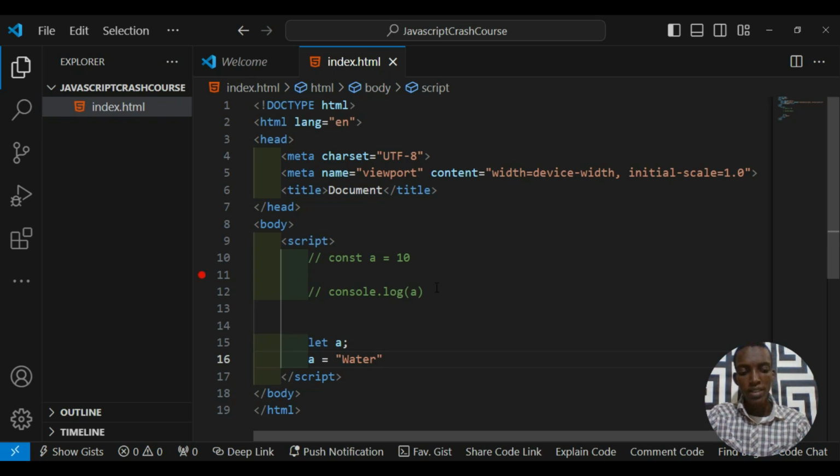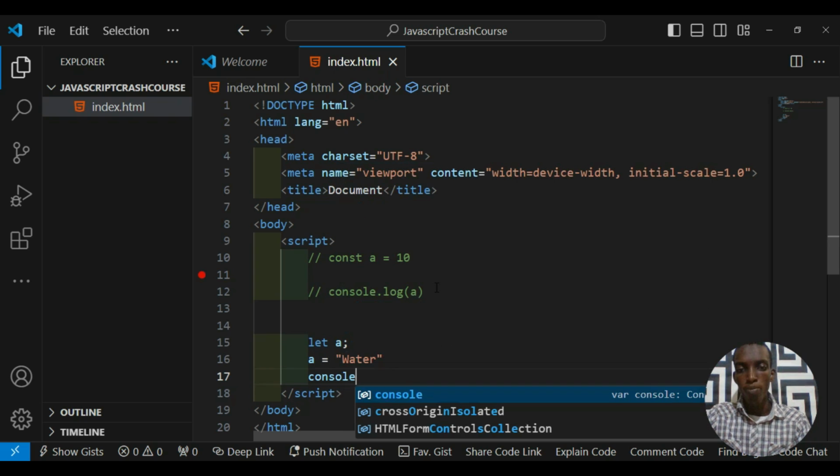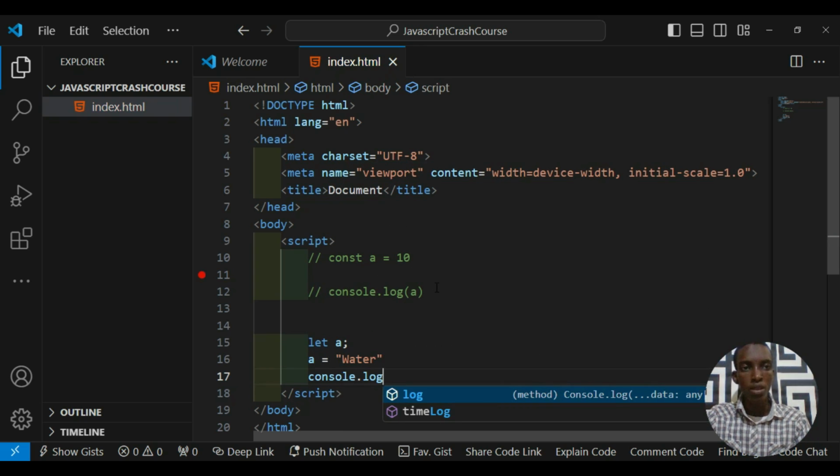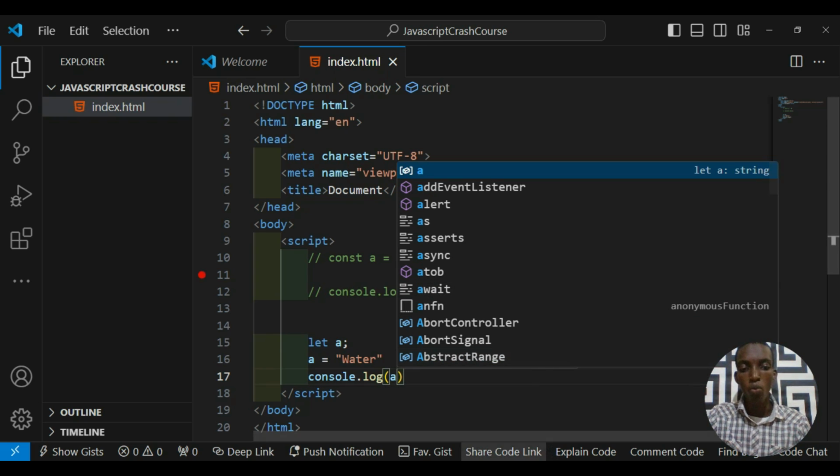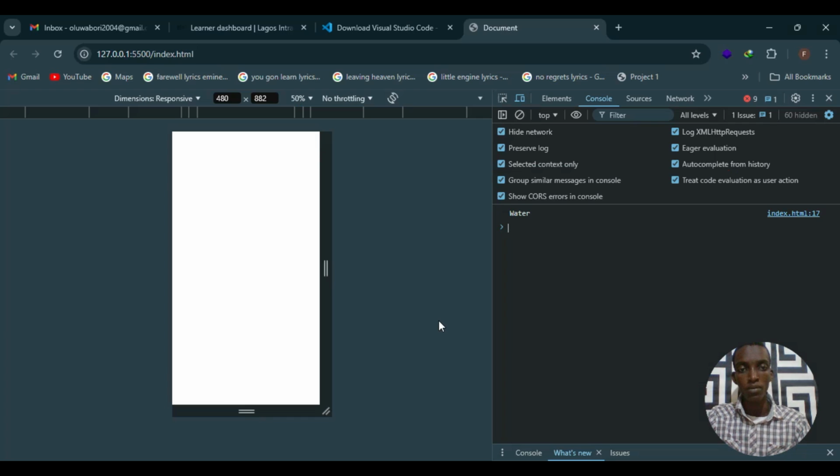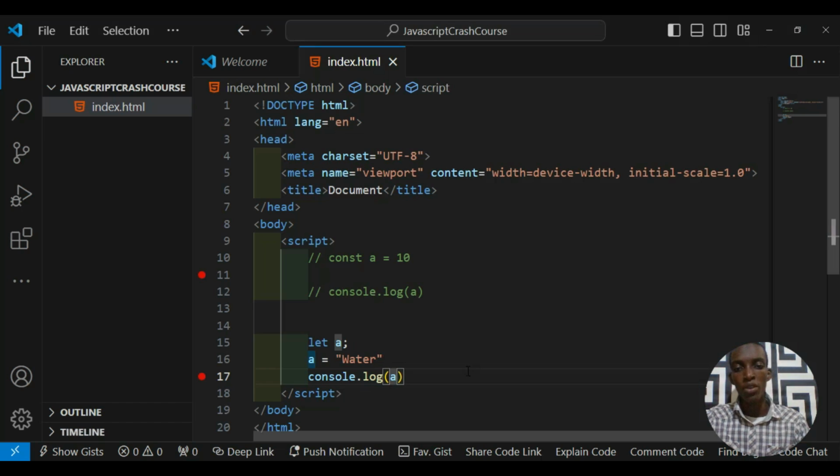right? Now if I say console.log a, now we'll be seeing what? Water for a, what? For a. Let's go back to our output. So we're seeing what? Water as what? As the output here. Now the same way, this is a variable. This first one now is a variable with what? Without initialization. Now this is a variable with what?